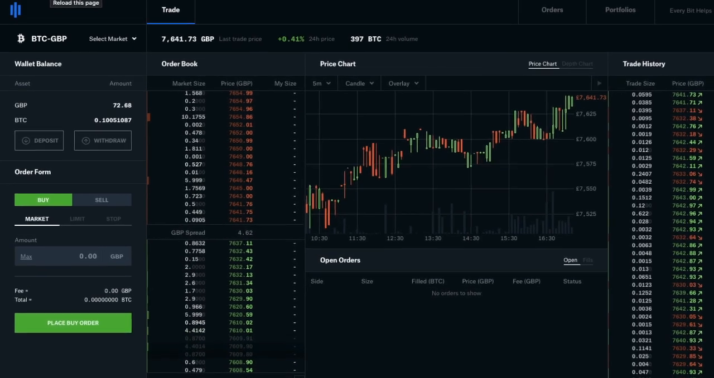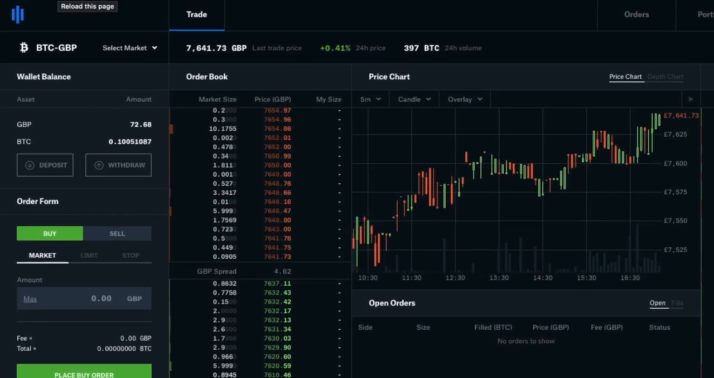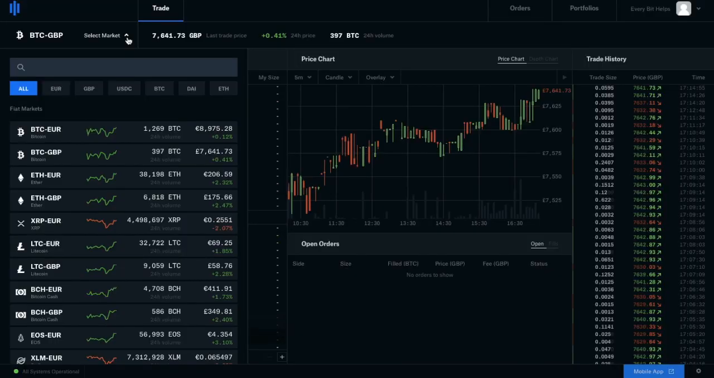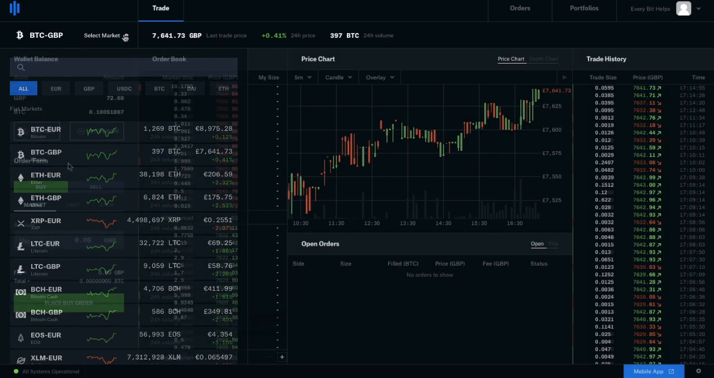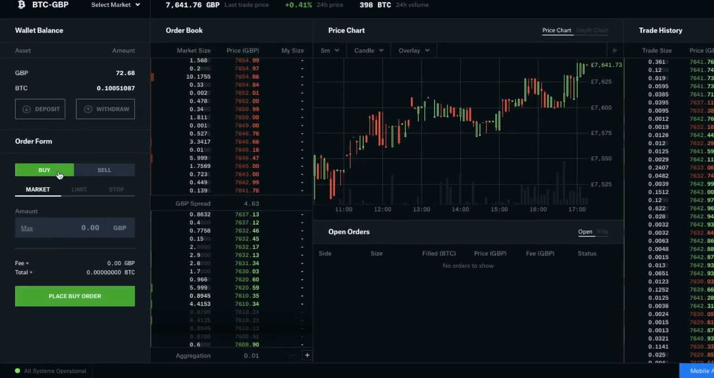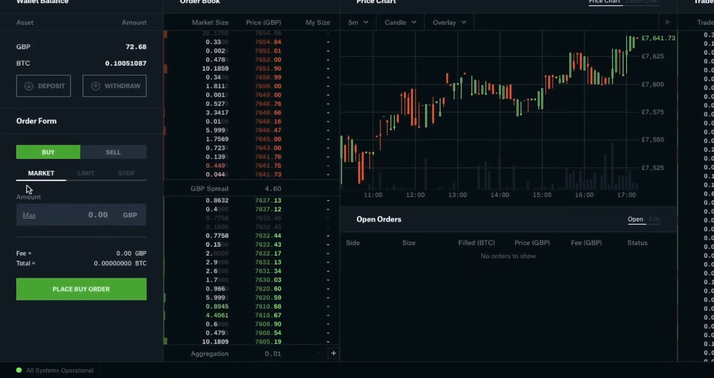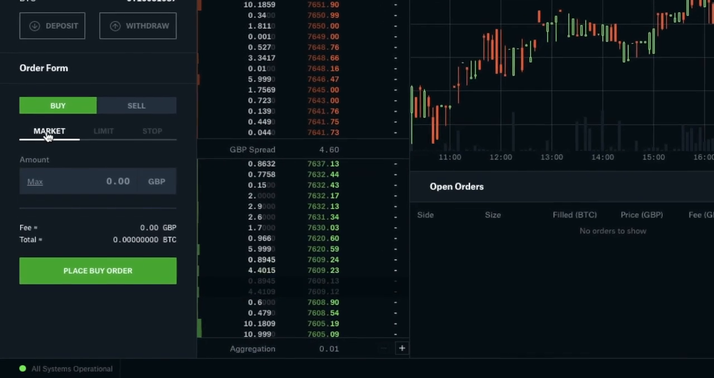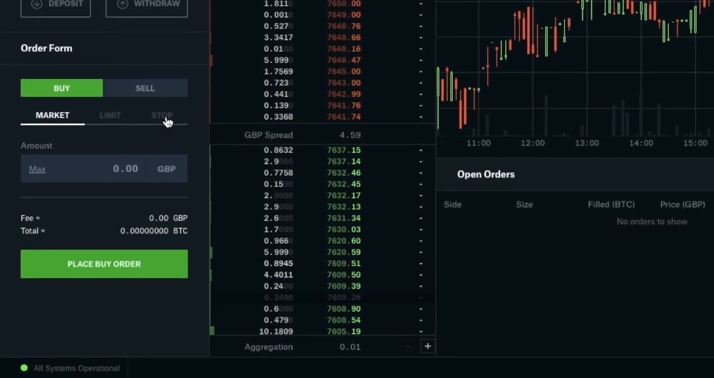So if we just take a look at the dashboard, the first thing we need to do is select our market. Now in this example, I'm going to be selecting Bitcoin with GBP because I'm going to be purchasing Bitcoin with Great British Pounds. However, there are loads of other types of crypto pairs that you can select from the list. Then you have the option to either buy or sell. And then underneath this, you'll see that there are 3 different types of orders that are available in Coinbase Pro. And they are market, limit, and stop orders.